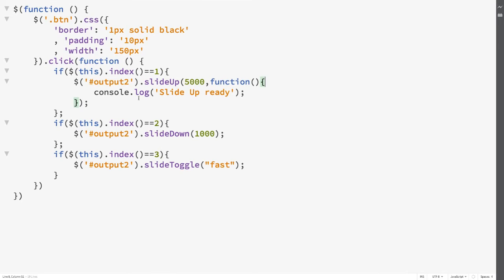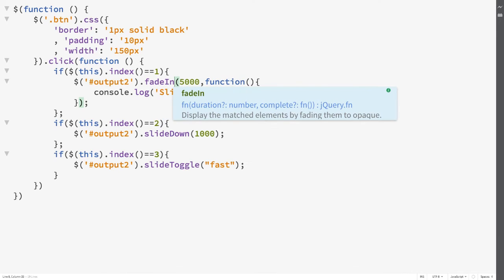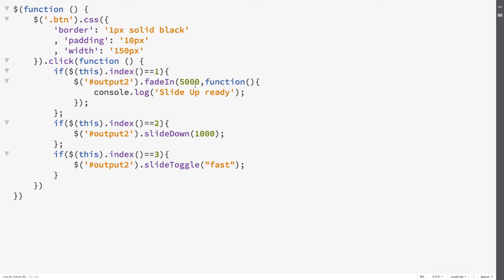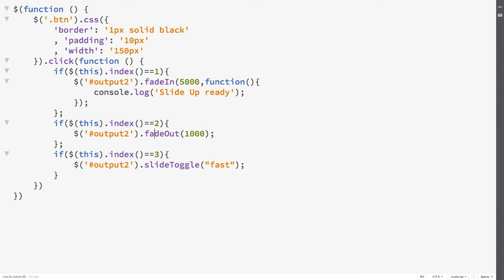So for this lesson, I want to show you that we've got another option. And so slide basically plays with the height and adjusts the height of the element. And we've got another one that's called fade. So fade is similar. Let's fade in. We've got fade in, fade out, and of course fade toggle. So let's quickly adjust these. So this is fade out, and then this is fade toggle.